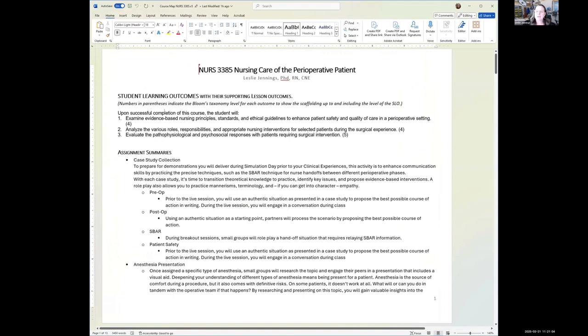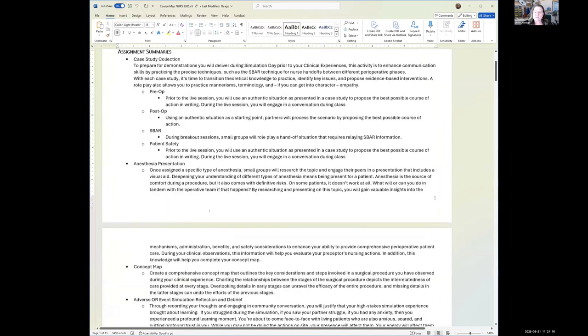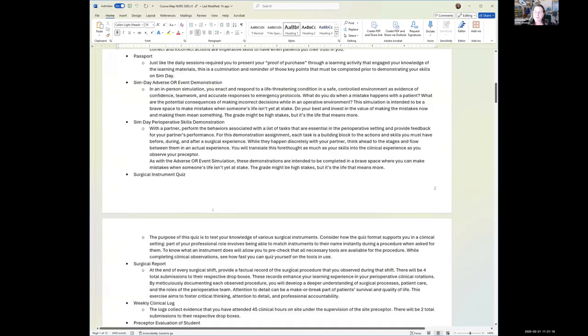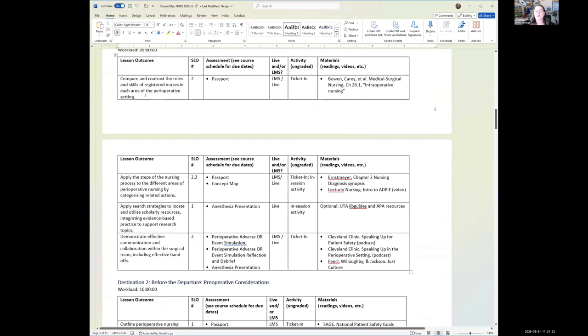Now you may be wondering, why did we take the individual outcomes out? It was a bit redundant and made it lengthy to have them at the top and at the bottom. We provided each assignment summary so students would have a good overview of what we were expecting them to do. But again, down at the very bottom, I'm going to dizzy scroll everyone for a minute. We have each lesson outcome, which aligns with each student learning outcome or course outcome, assessment, directing them to the course schedule for due dates, how that's delivered, what ungraded activity.